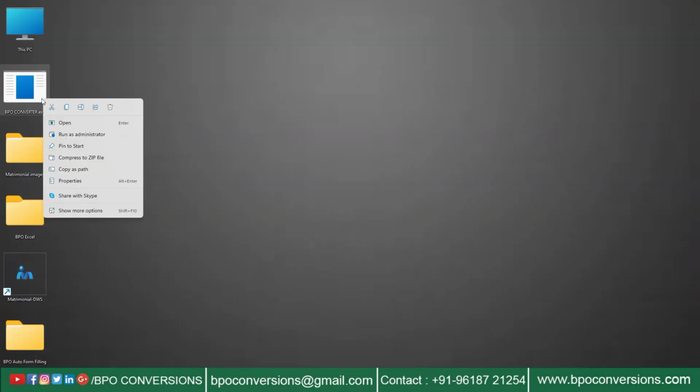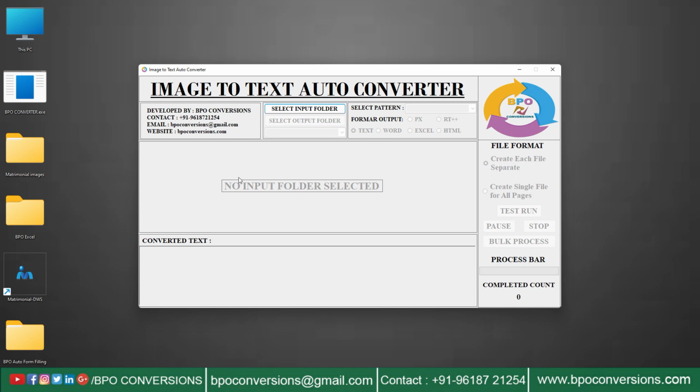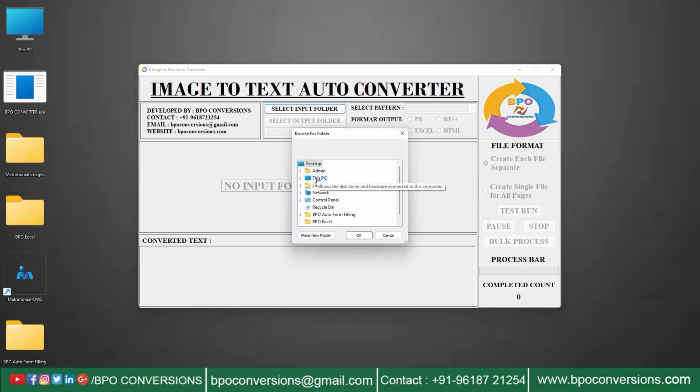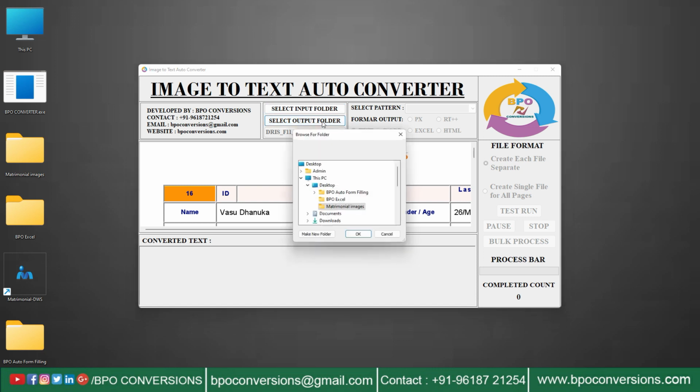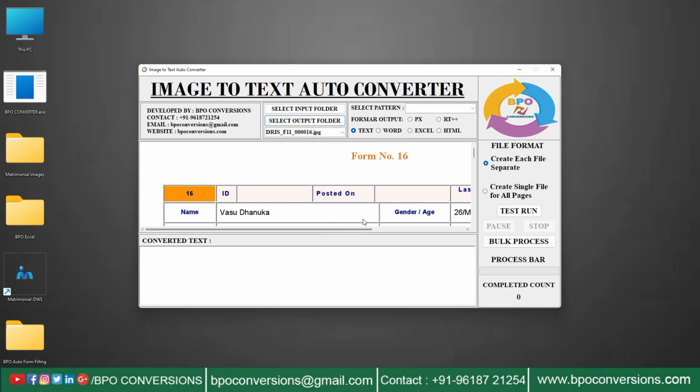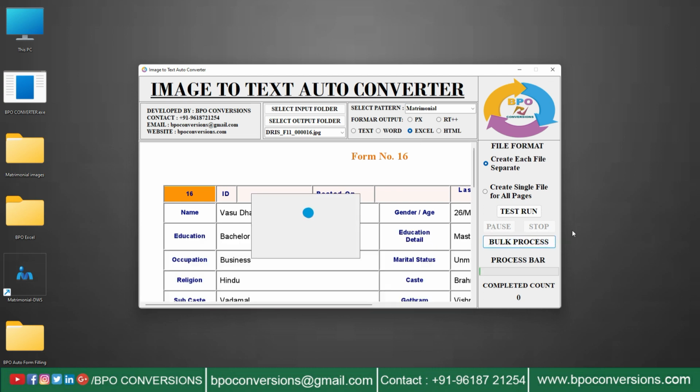Now open BPO Image to Excel Converter software. Select Input Image folder on BPO Image to Excel Converter software. Select Output Empty folder on BPO Image to Excel Converter software. Now select matrimonial pattern on BPO conversion software. Next choose Excel format. Now click on bulk process to convert given matrimonial images into Excel.